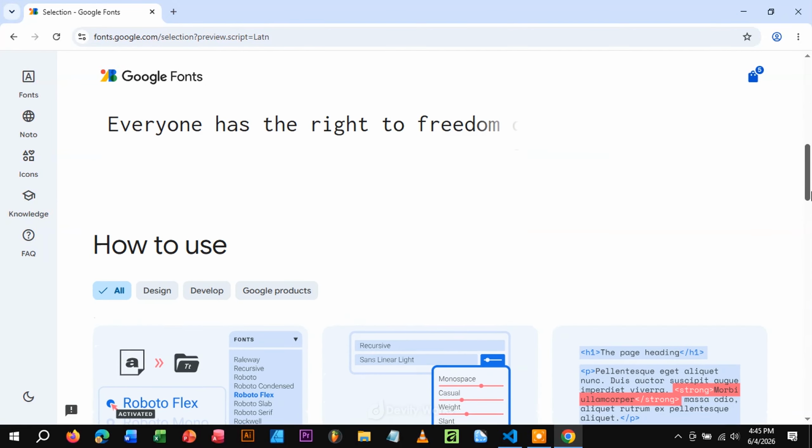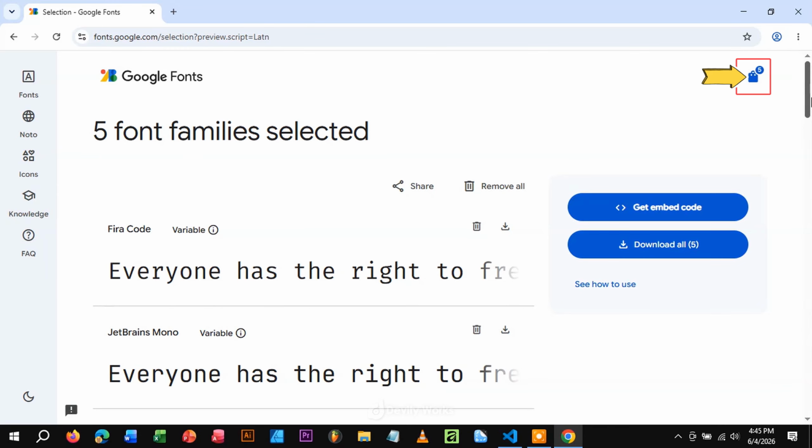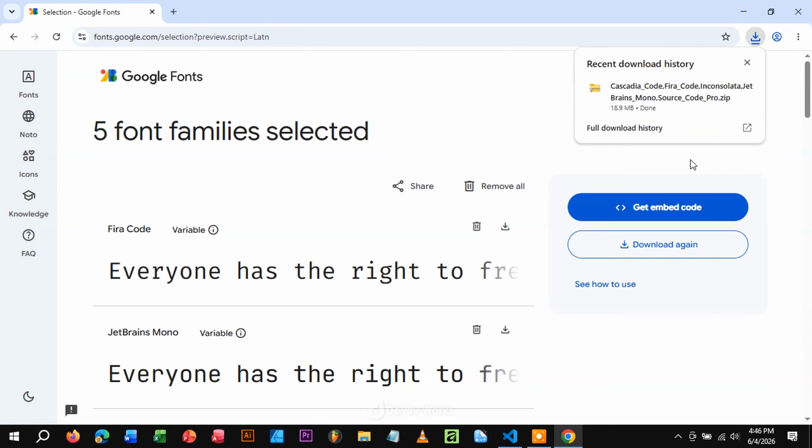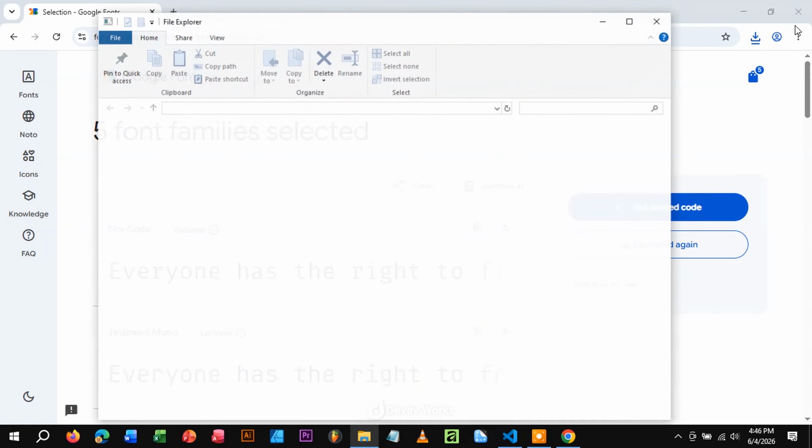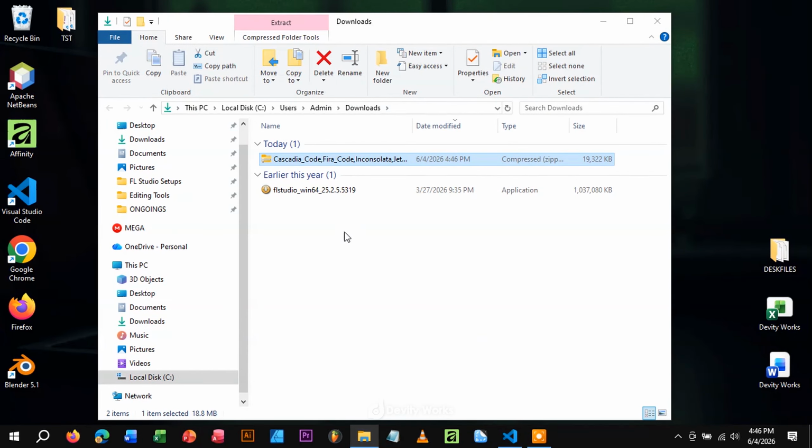Once you've selected all of your fonts, click on the Shopping Bag icon in the top right corner. Then click on the Download All button. You'll get a single zip file with everything packed inside. Open your Downloads folder and extract that zip file.